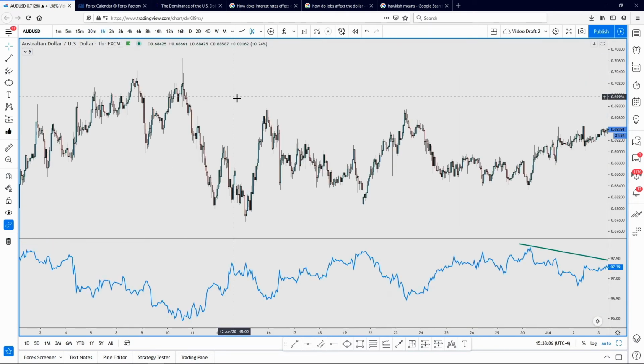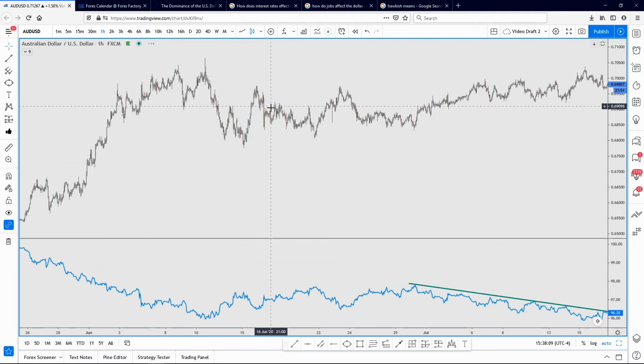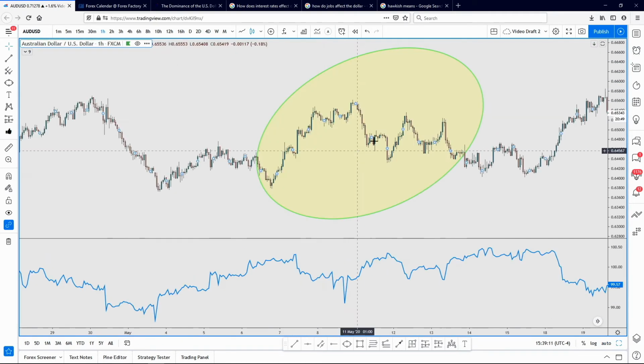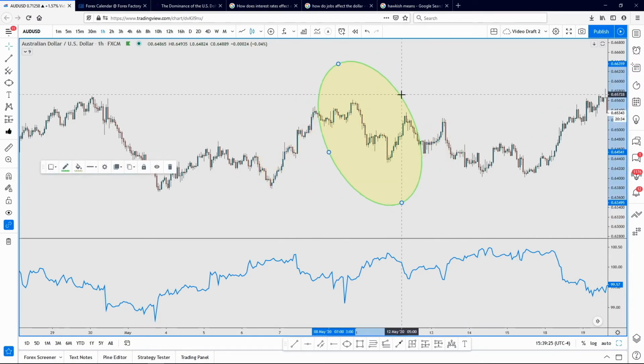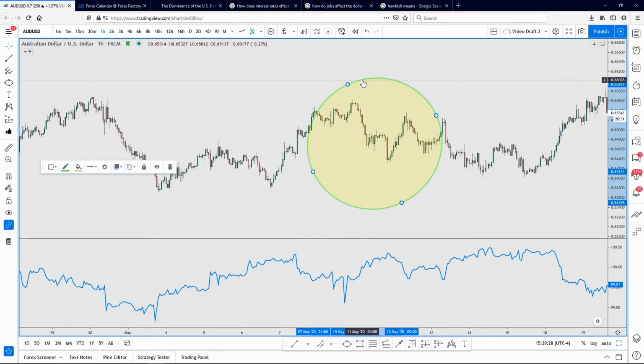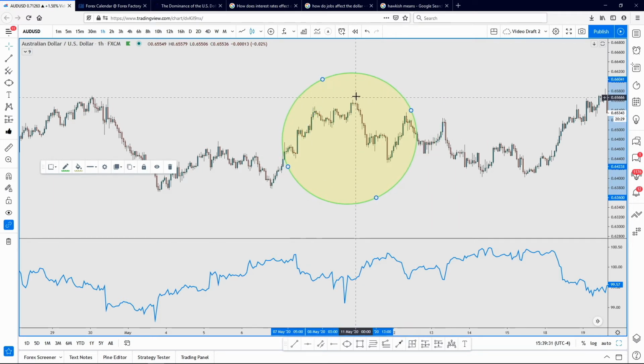I'm going to go to the 1 hour chart. Let's go find May 8th. Looking at the dollar index, we can see on May 8th we had a steep decline, but it came right before the markets closed. So we didn't see too bad of a movement on the Australian dollar. The markets closed for Friday, and in this example we didn't see too much fluctuation on the Australian dollar versus the US dollar.